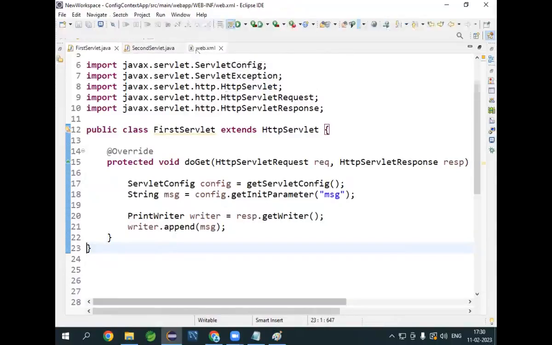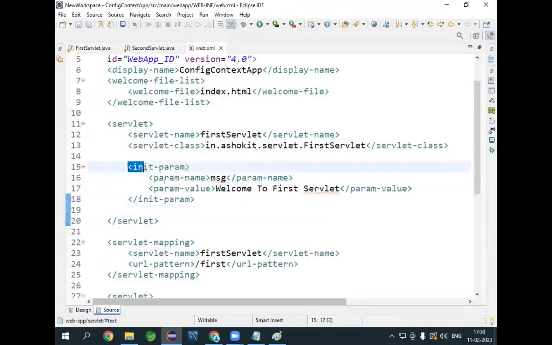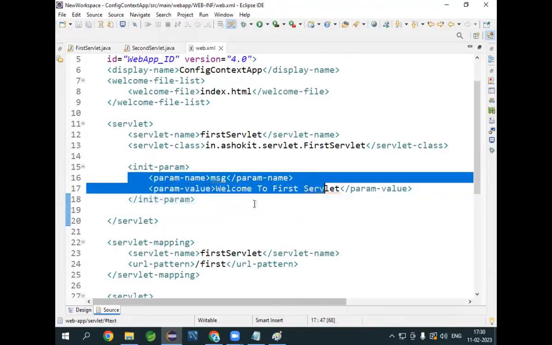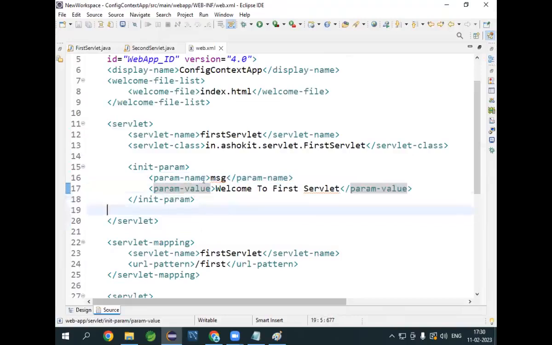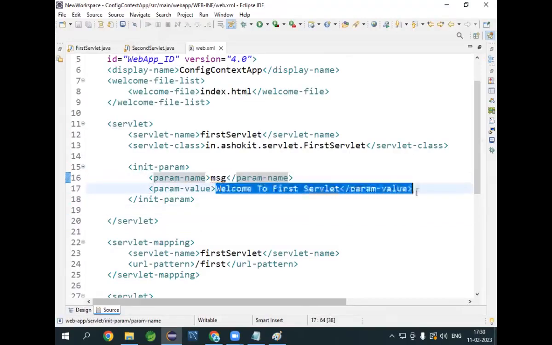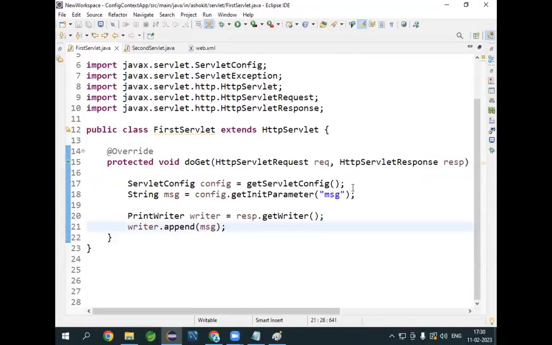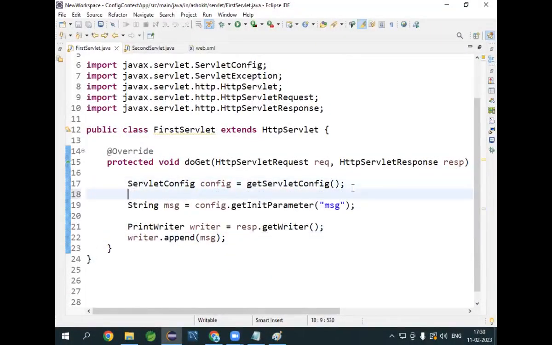How to store the data in the init parameter? Using init-param. Like this, you can configure multiple init parameters, with a parameter name and a parameter value. This is the key and this is the value. Now, I want to get that data from the init parameter. To get it, first I need to get the config object. From the config object, I'm getting the init parameter, and then I'm writing that init parameter value.